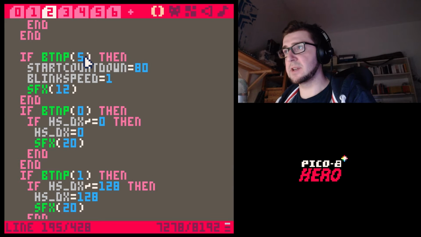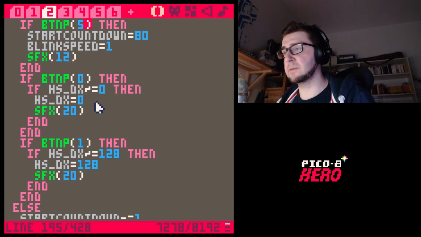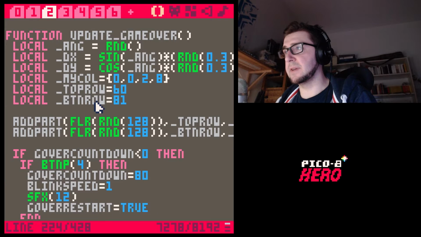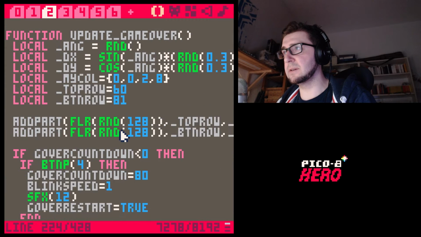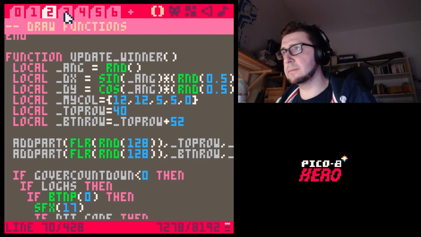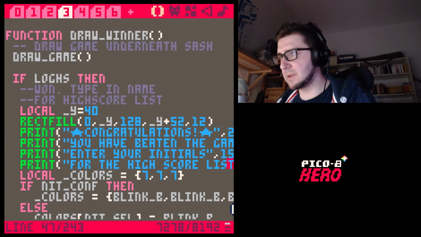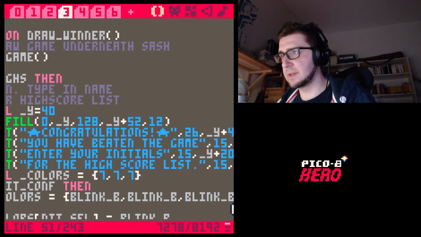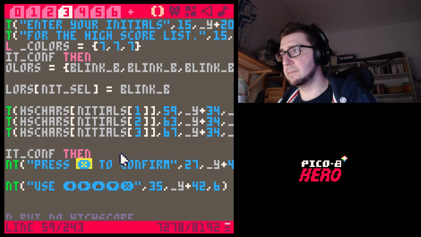Okay, so I'm just going to change this into 5, and that should fix the problem here, right? Just making sure, okay, now this works fine. Let me see what else we have. So game over, this is something that we're going to deal with in a second. Actually, no, let me update level over, game win, the winner function, because that was a problem. So you have beaten the game, enter your initials for the high score list. And then what did we say underneath? Press X to confirm. So 5 to confirm and 4 to cancel, right?